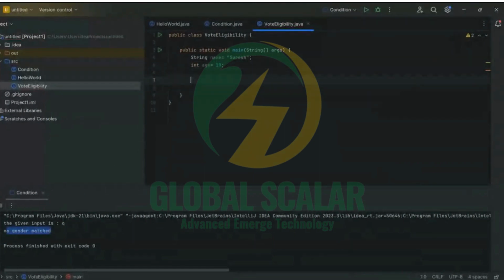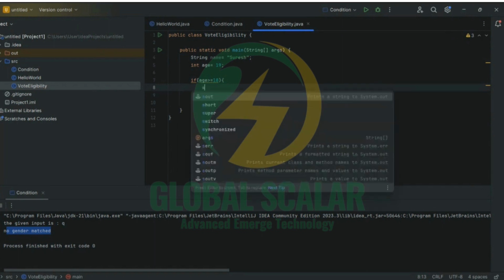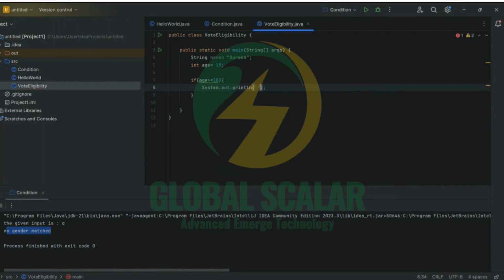So let me write a Java program. How can we write a Java program? What is the vote eligibility age? You know, 18. So if the age is greater than or equals to 18, then let me print, eligible to vote. I'm also going to write something in the else part. If he is not eligible, I have to mention that he is not eligible. So that comes here.